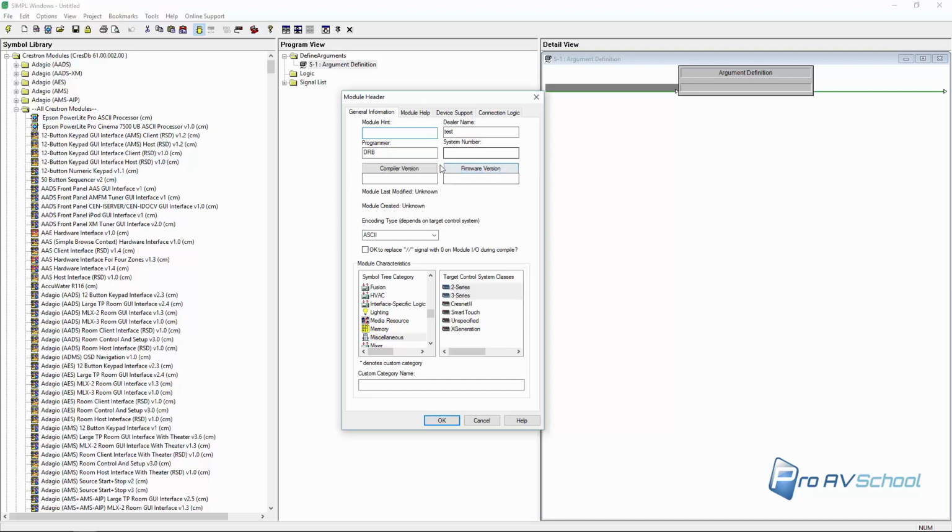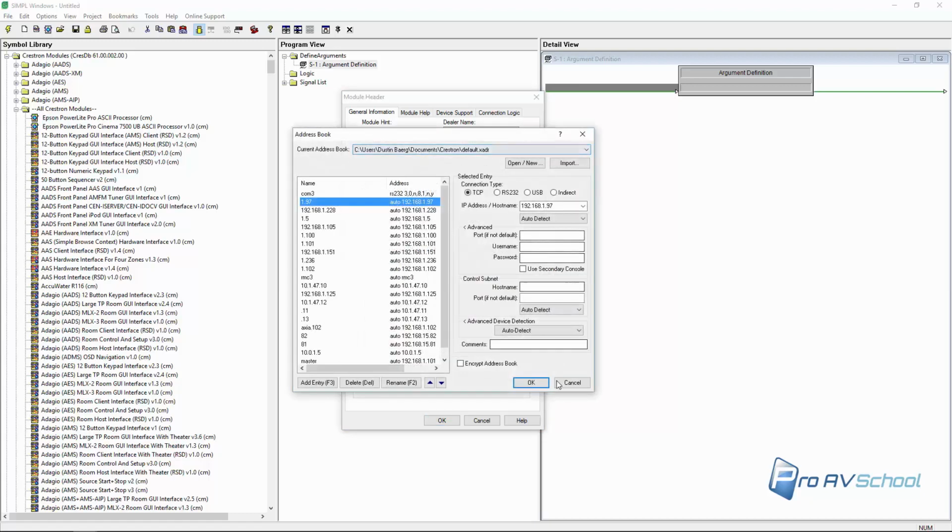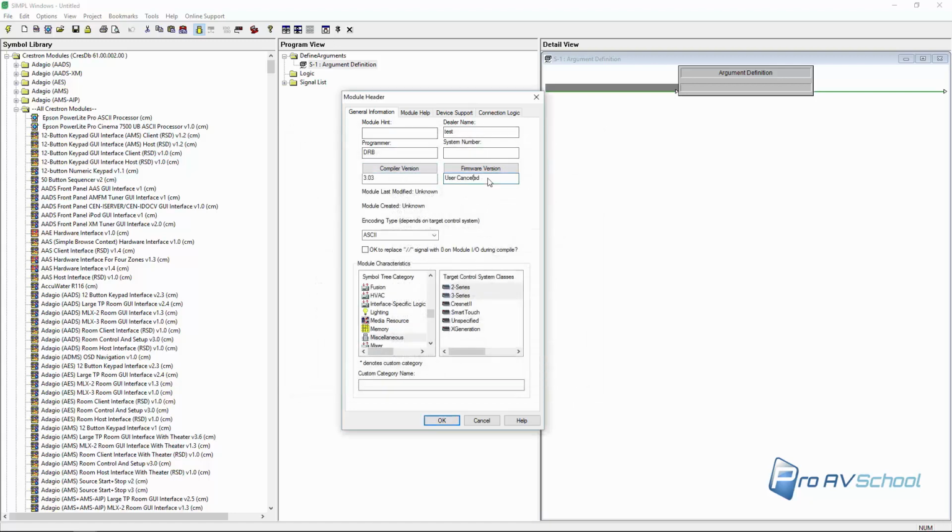Compiler version and firmware version. You could press those. It will try to actually connect to a processor, which I don't really care, so I'm just going to get rid of those. I think it just populates a text file. Encoding type, I always keep this as ASCII. I haven't done anything there. This, I never checked that.